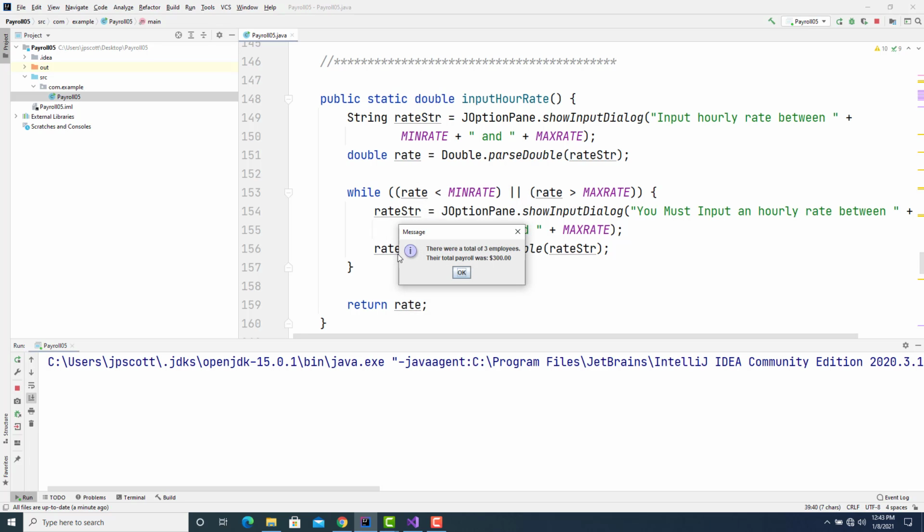It was right. There were a total of 3 employees and 3, because I just did 10 times 10, 3 times. So it works. All right. Now, there's a lot more we could do with arrays.